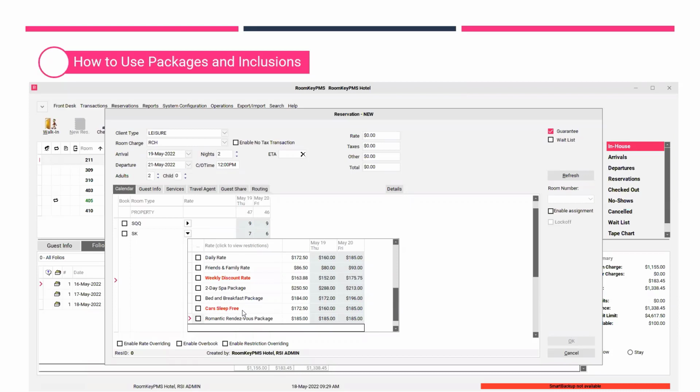Now we can take a look at how to apply restrictions in just a moment, but I just wanted to show you that this will show all of those packages and any other packages that are built inside the system, as long as they are attached to this leisure client type. Now, I do have this car sleep free package, which was created in the demonstration that we saw. But this package we can see is actually restricted.